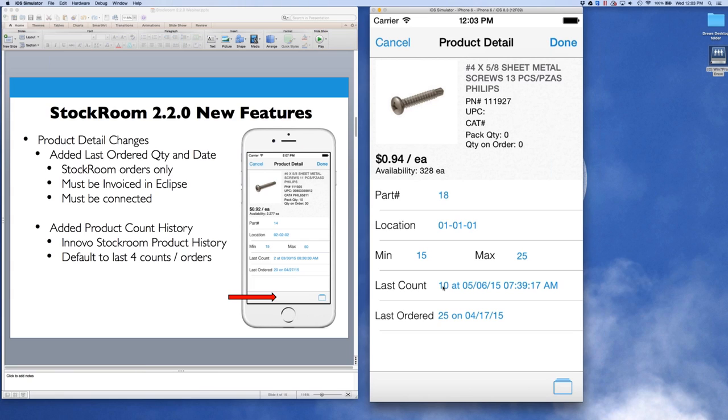The last count is displayed when you're in stock levels mode, showing the last count that you did in the quantity. In this case, we counted 10 on May the 6th at 7:39 a.m. And then the last ordered is showing what was actually ordered. Both of these will only display if you are connected to Eclipse. The last ordered is showing you if it's actually been invoiced. So if I ordered something through StockRoom, when it goes into an invoice status, that will then appear here. So this is an invoiced amount.